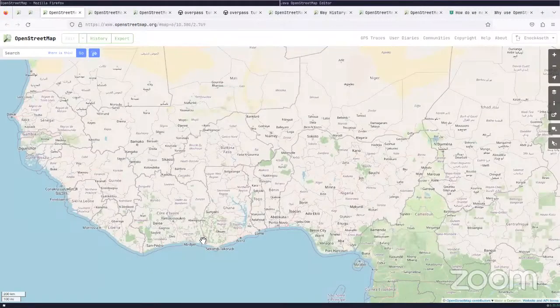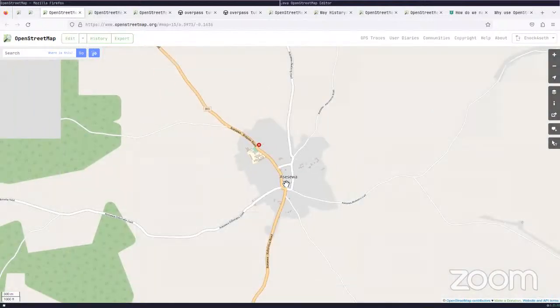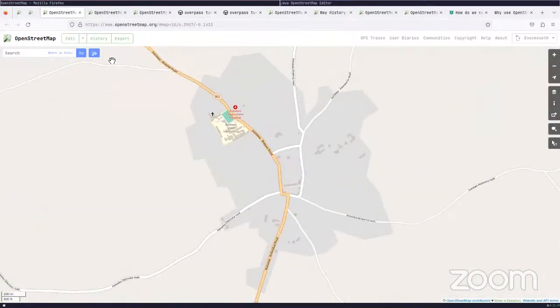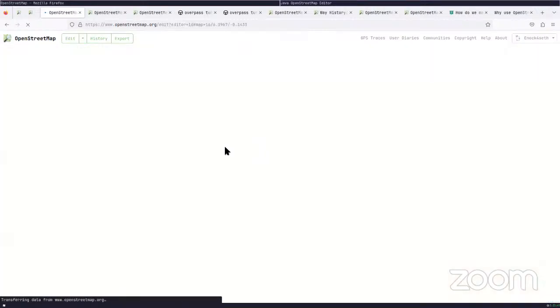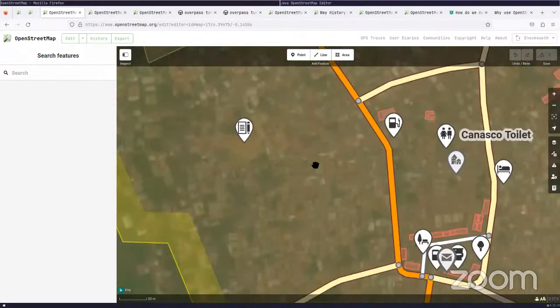You didn't know that there's a community. So maybe there is your house missing on the map. What do you do? Maybe you zoom into your village. The regular process is to click on edit here. Maybe you choose the iD editor. And then you start to edit, okay?